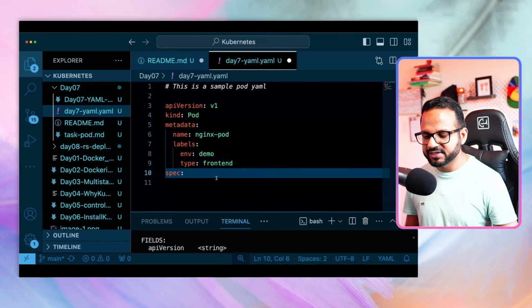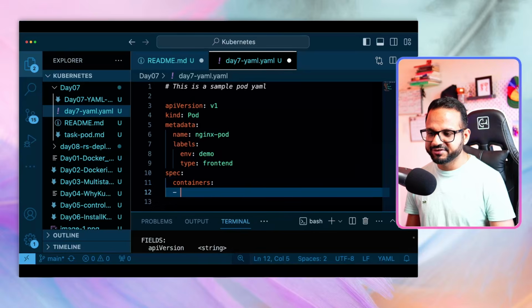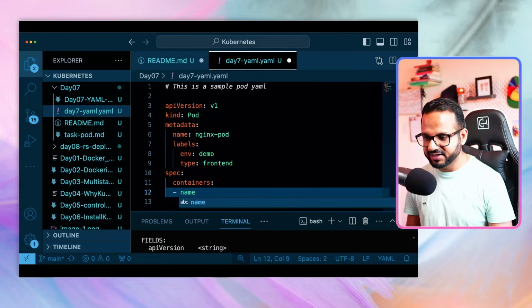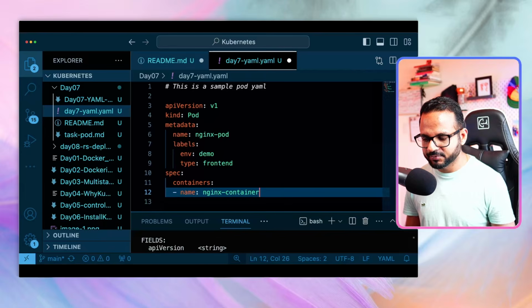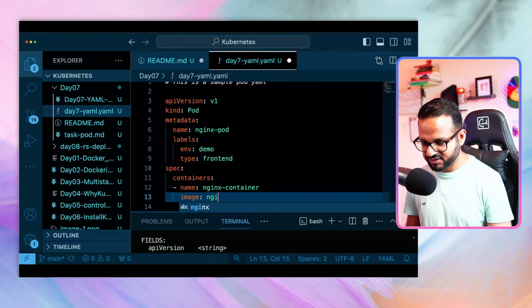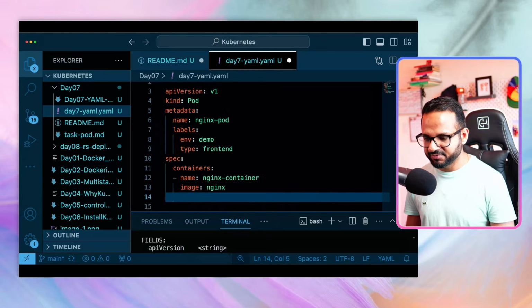Now let's go inside spec, and in spec you basically specify other details such as your containers. Okay, it will have one container, but it could be a list, so that is why you are specifying it with dash. So name of the container is Nginx container, and then image is Nginx. Okay, and then we can have ports on which it will be exposed.